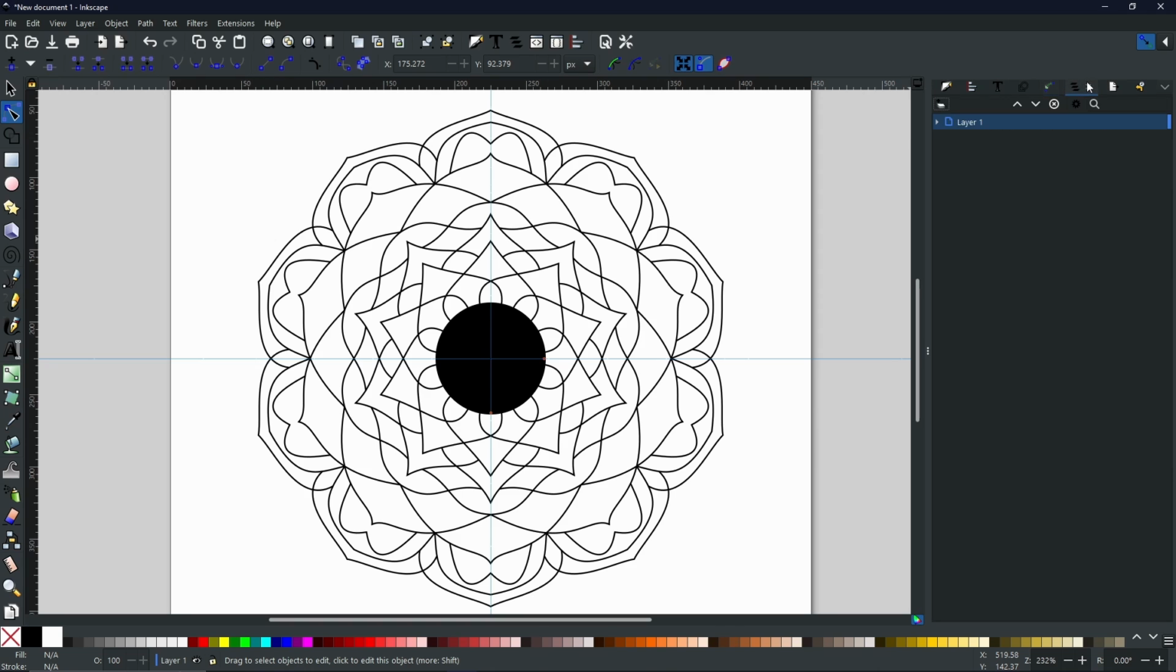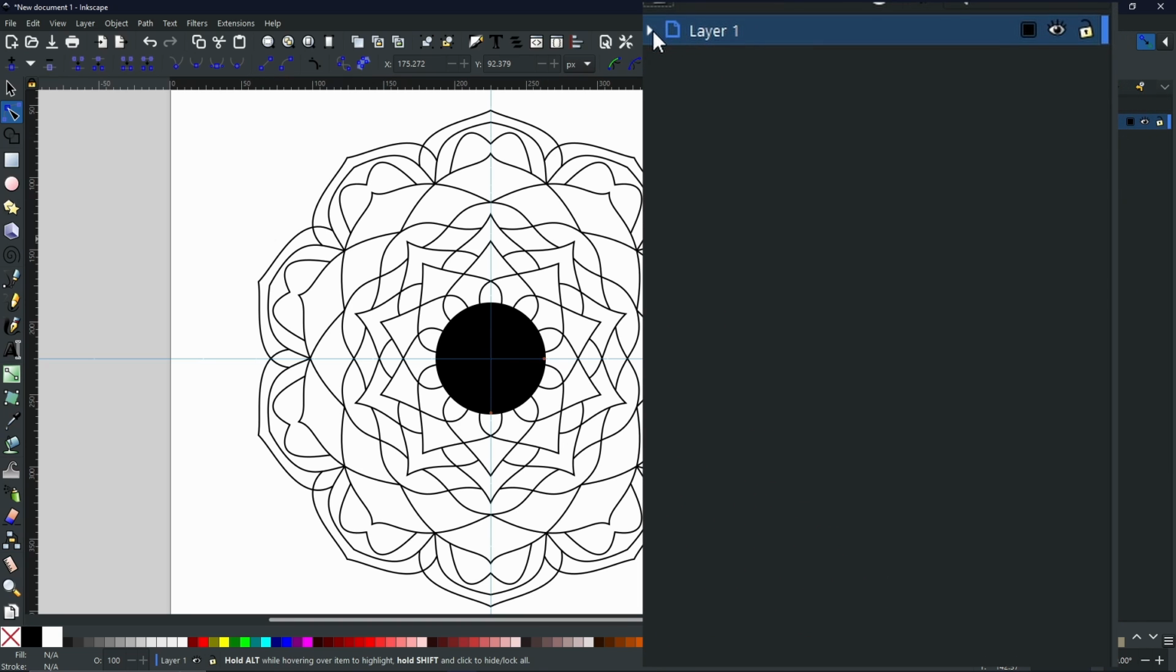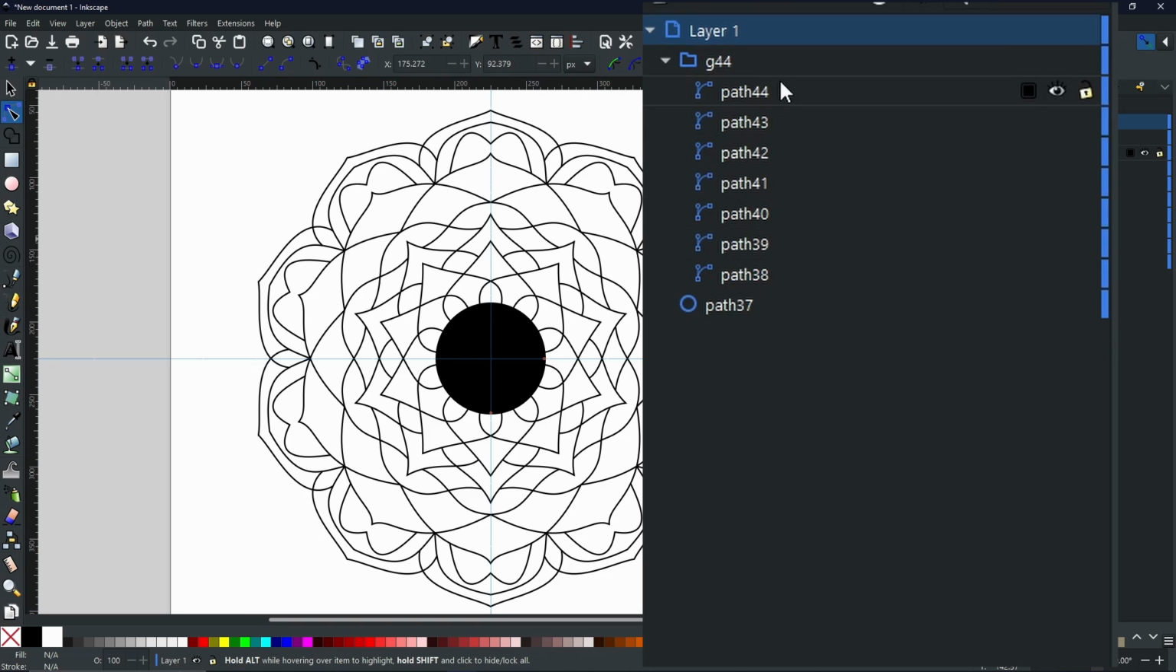If you go to your layers menu, you will see layer 1, and if you click the little arrow next to it, you will see that your group is here. And within this group, you have all of the original lines that you created.